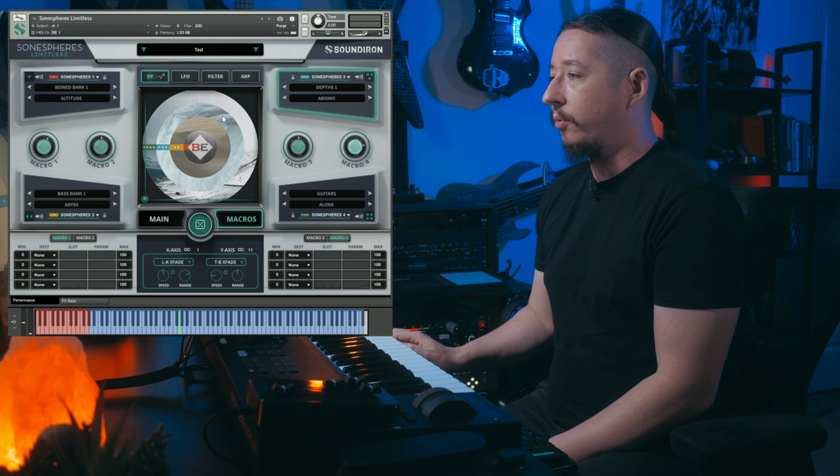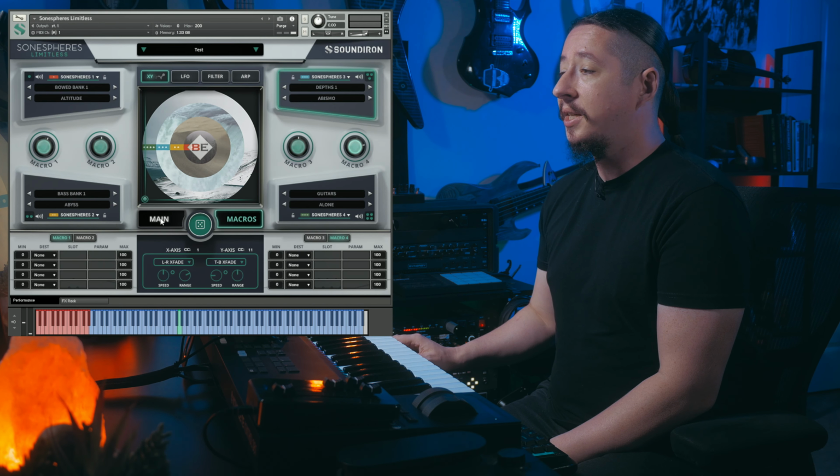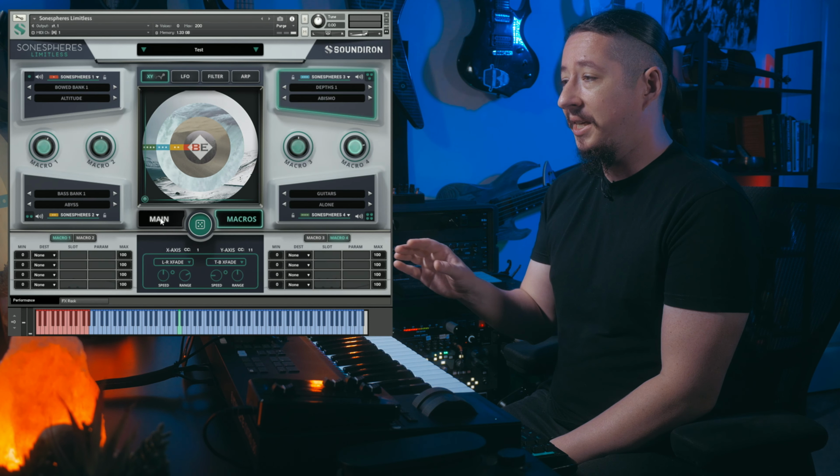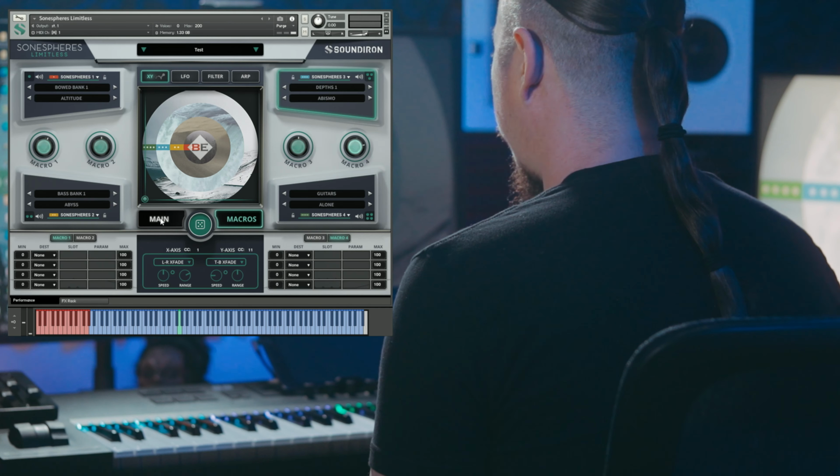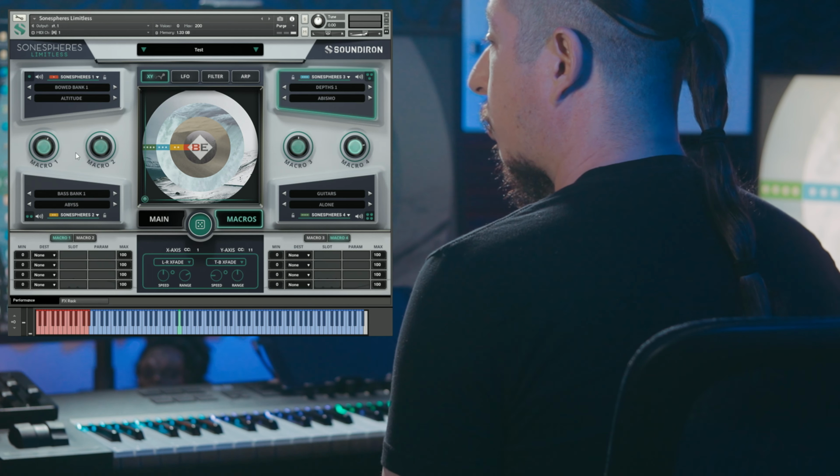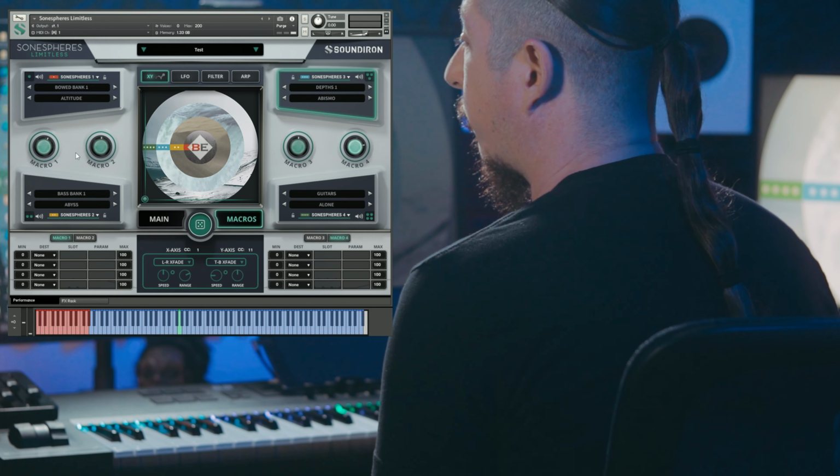And what's really awesome about this is that you can take all of this unique and inspiring content and blend between them seamlessly using this XY right here in the middle. And not only can you map this to the panning of all of the different layers, but you can also map them to these macro knobs, which we'll be checking out later when we're exploring some of the presets.